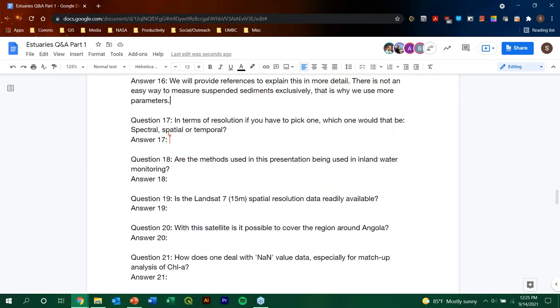So question 17 is, in terms of resolution, if you have to pick one, which one would that be? Spectral, spatial, or temporal? That's an interesting question, because having all three high is not that common or easy. For algorithm development, I think spectral and spatial resolutions play a big role. But then temporal resolution is important if you're looking for specific features.